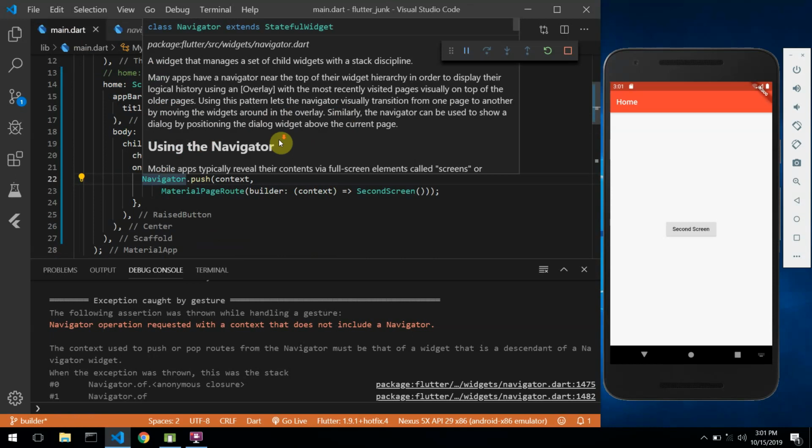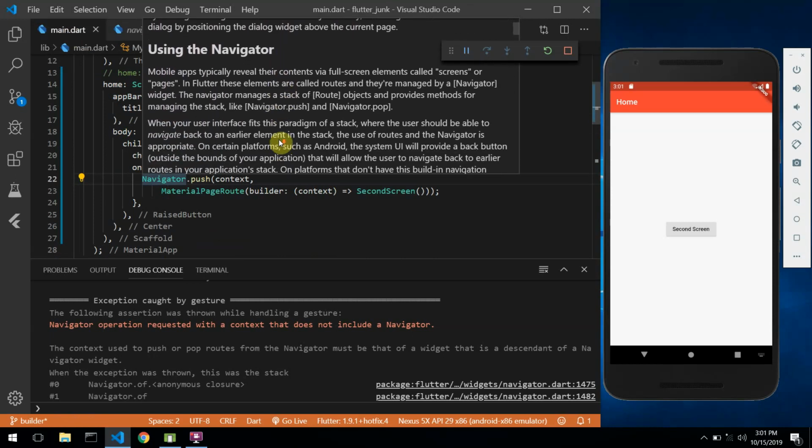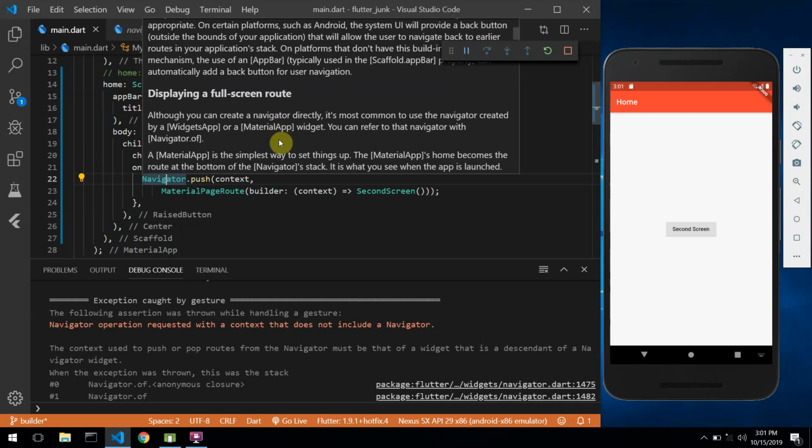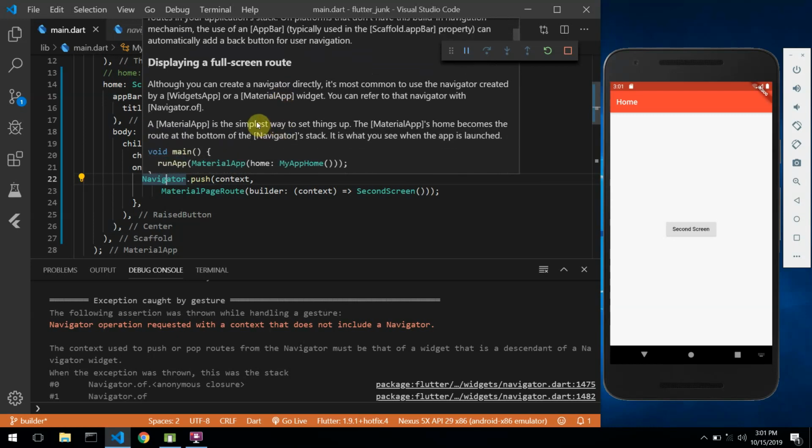Over here you would see a place they made a note. They said here, although you can create a navigator directly, it's most common to use the navigator created by a widget app or a material app. Take note of this word, material app widget. You can refer to the navigator with navigator.of. They now said here, a material app is the simplest way to set things up.